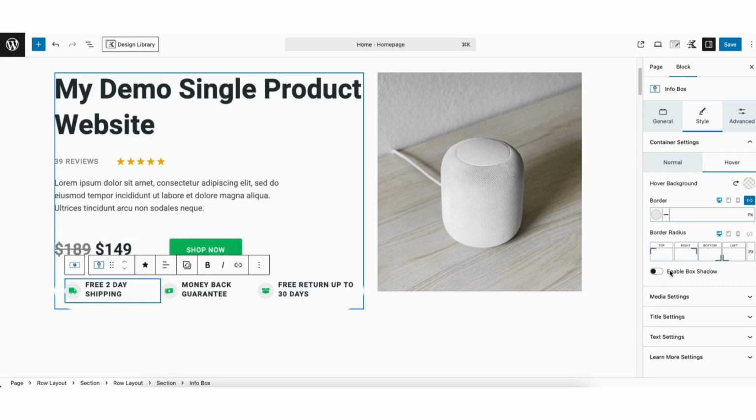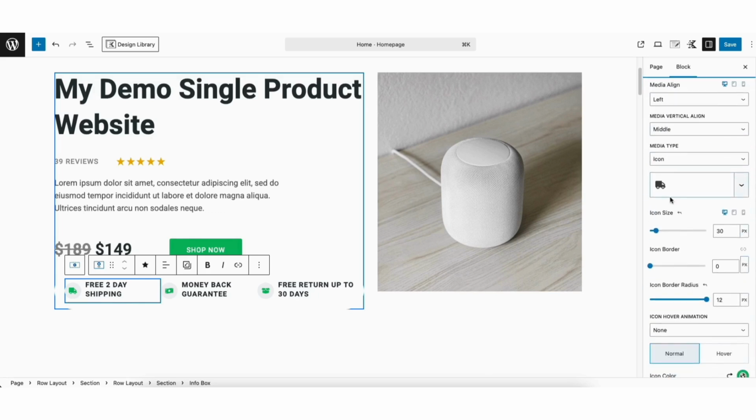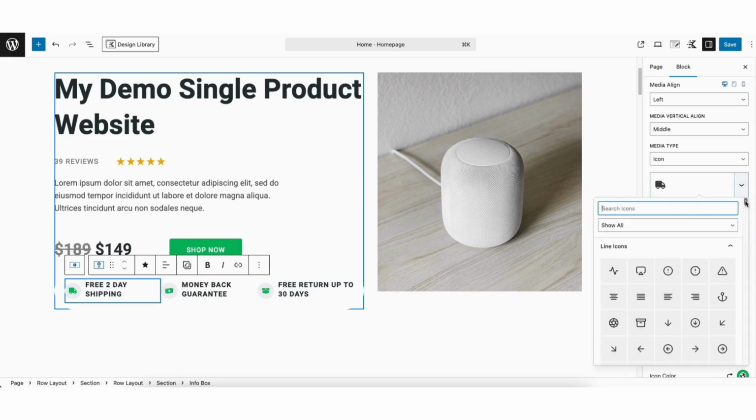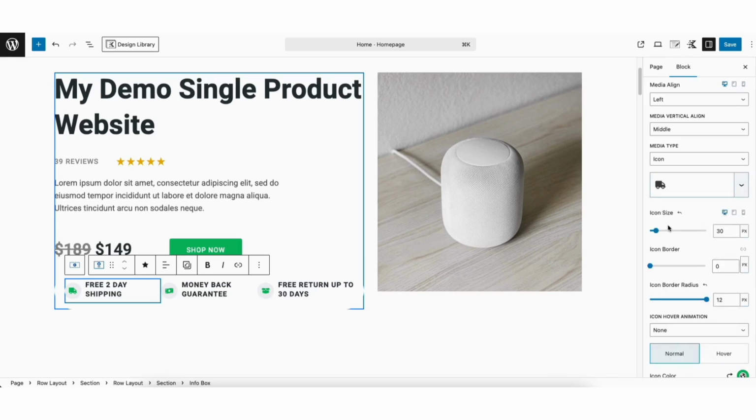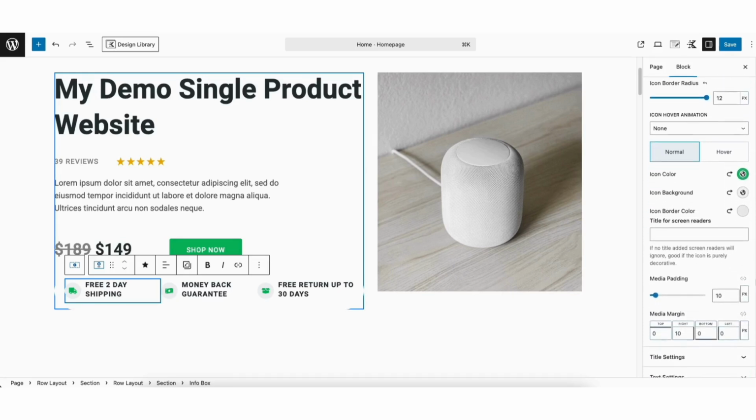If you scroll down and click media settings, you'll see the icon showing. Click the arrow next to the icon and you can change the icon to an icon you like. You can change the icon size, icon border. If you scroll down, you can change the icon color, icon background color, and icon border color. If you click hover, you can change the icon hover color in settings.